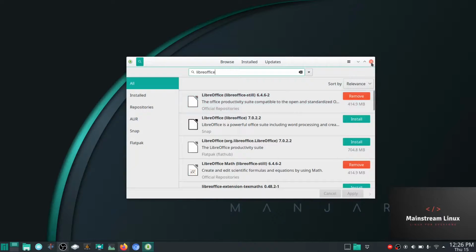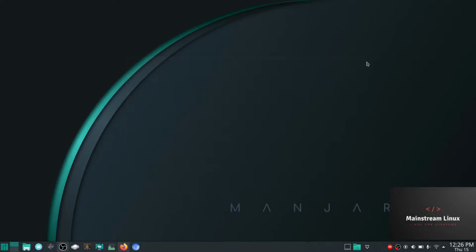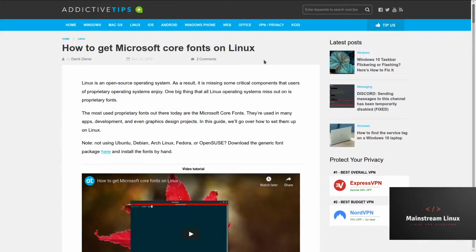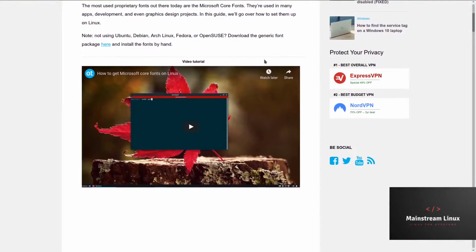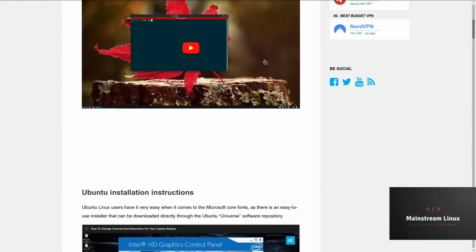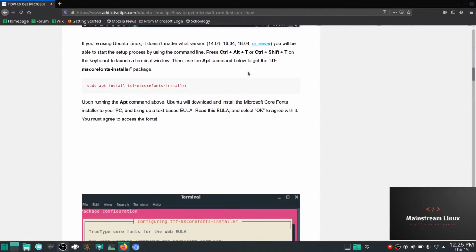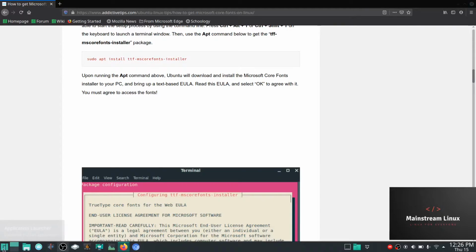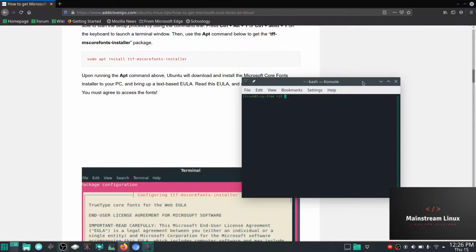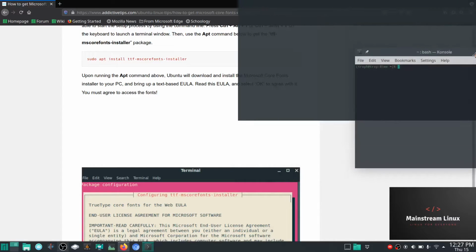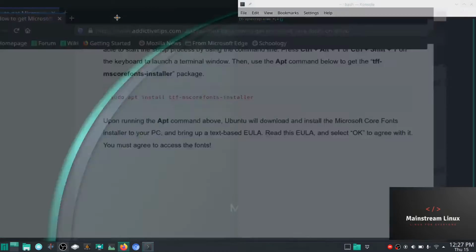Now, the next thing you're going to want to do, if you're on Ubuntu or Pop, on a Debian-based system or an Ubuntu-based system, is get the Microsoft Core fonts. Sounds scary, but it's easy. If you're on Ubuntu, what you're going to want to do is open a terminal window. It's real simple. Just bring it up.